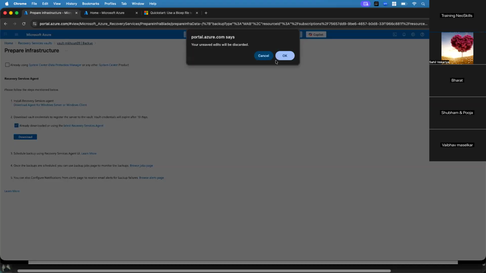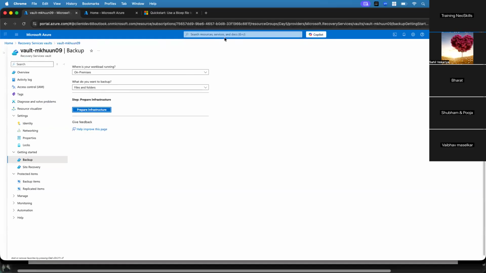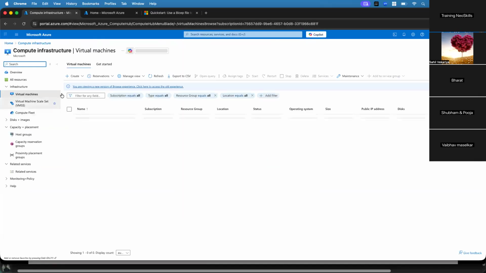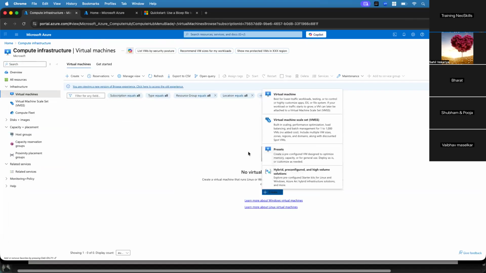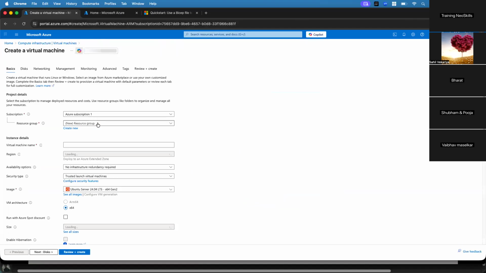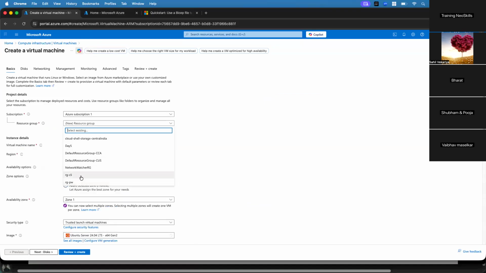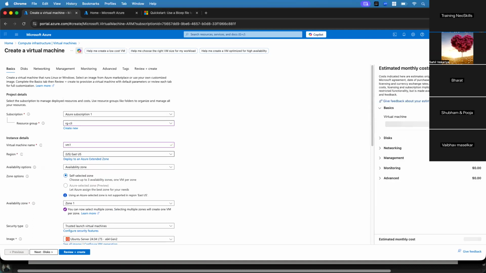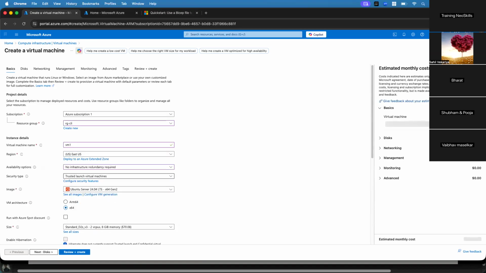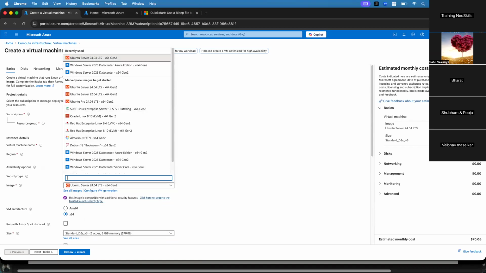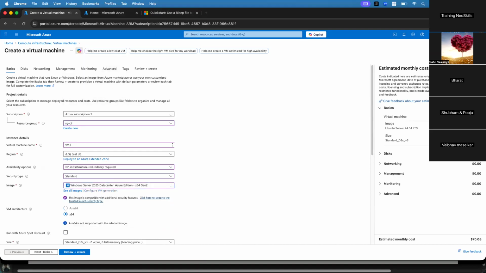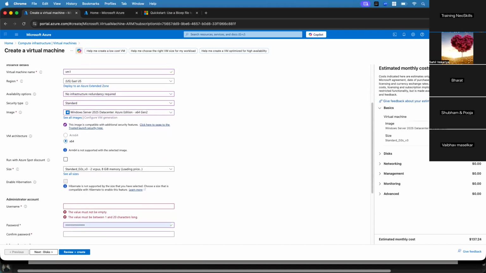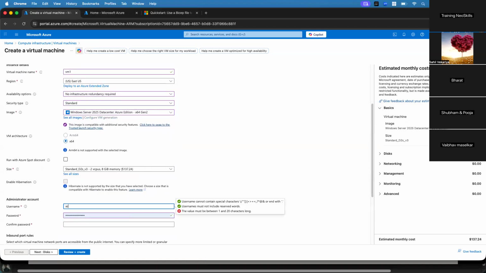But instead of that, I'm saying virtual machine. So let's create one virtual machine first. So let's create a simple VM. I can put it inside my RGCLI. That's fine. And VM1. Okay. East US region is fine for me. Availability zone, standard. And then I will say Windows operating system. Okay. 2 vCPU, 8 GB RAM is okay for me. Azure user.